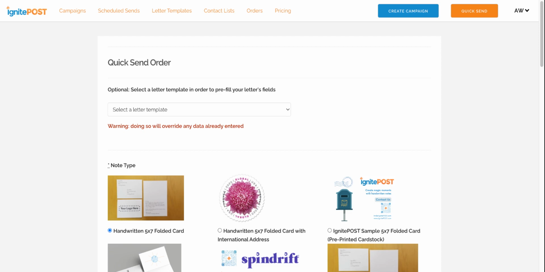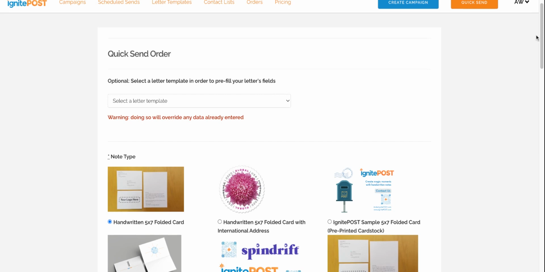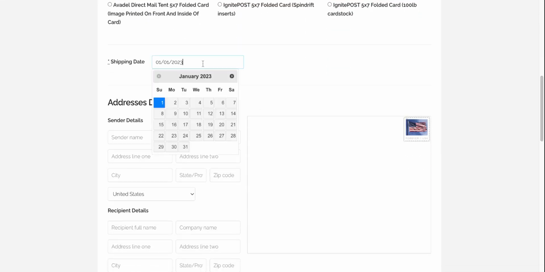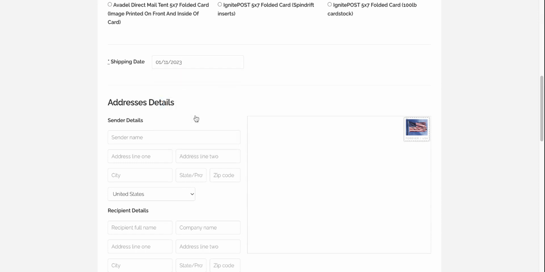So the first thing you do is you're going to log into ignitepost.com, and then you're going to click on this orange button that says Quick Send. From there, you have the ability to just scroll down and create a letter from scratch if you wish to do so. You have your default shipping address, which is the next available date to get that card out the door, or you can schedule a date out for the future if you wish to do so.